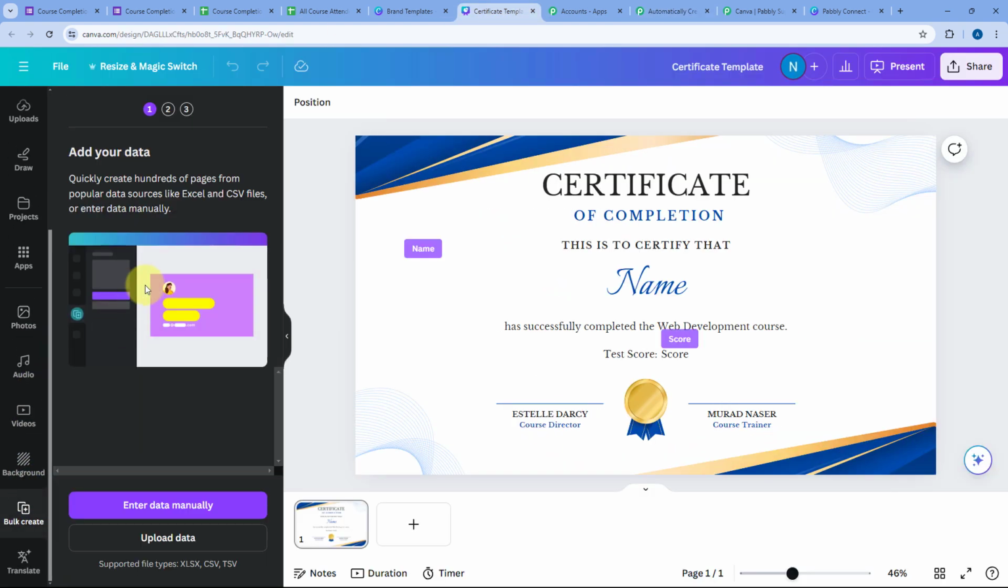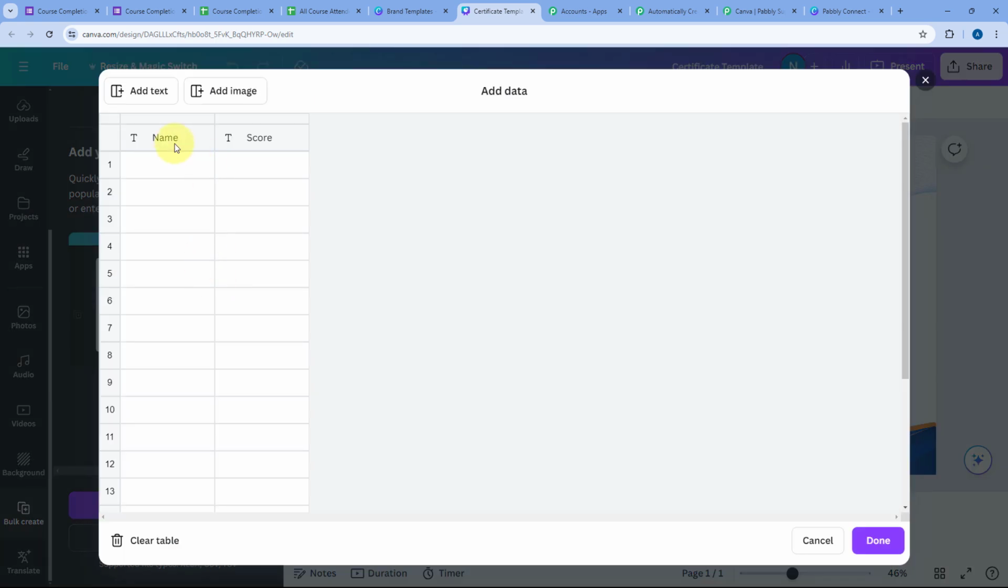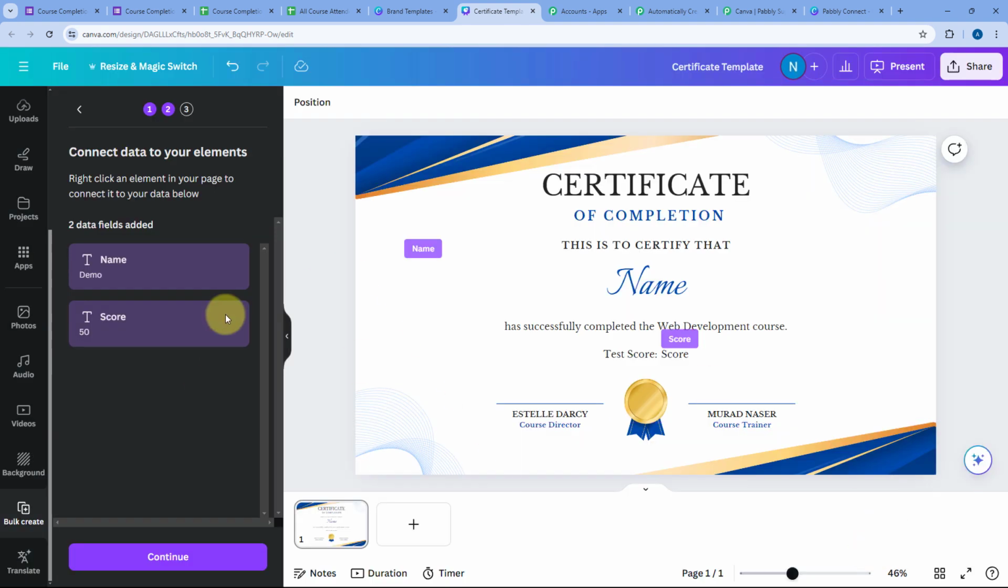So here in the bulk create table, we had 2 headers. We have created this table for name and score. Let me enter the name over here once again. That was a demo. The score was, for example, 50. Done. And we have connected these 2 fields with these 2 fields over here.